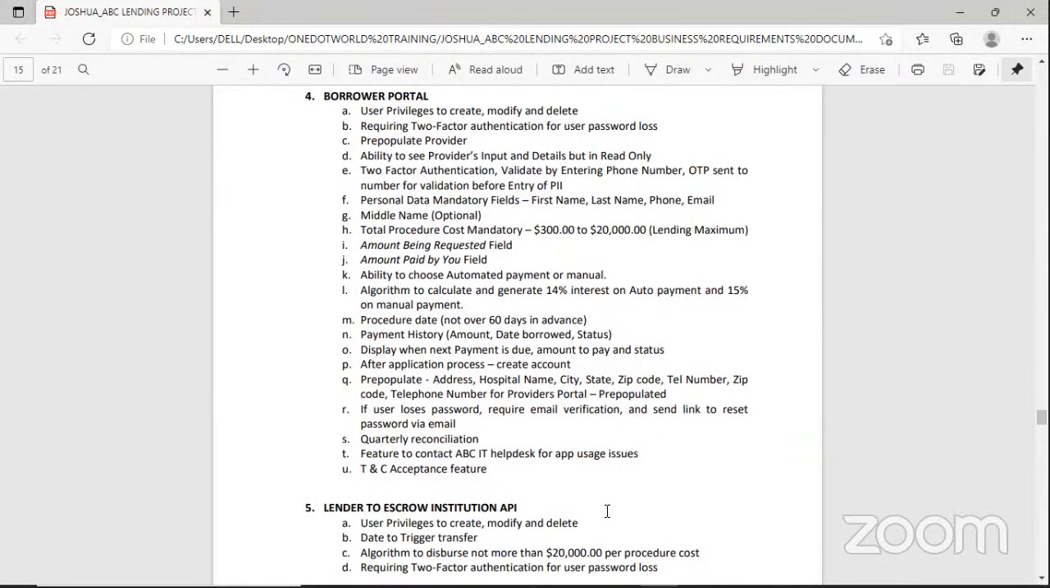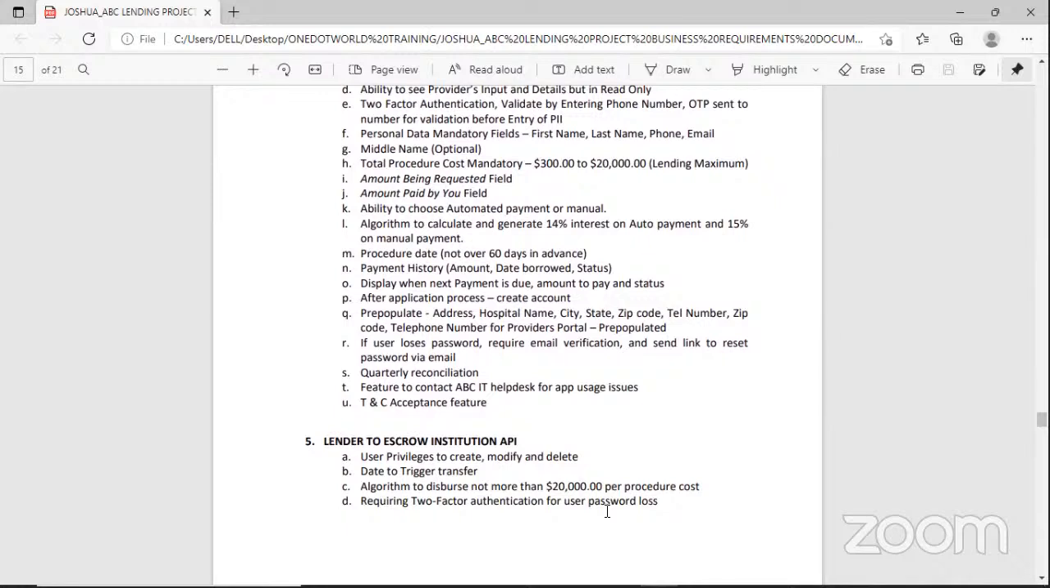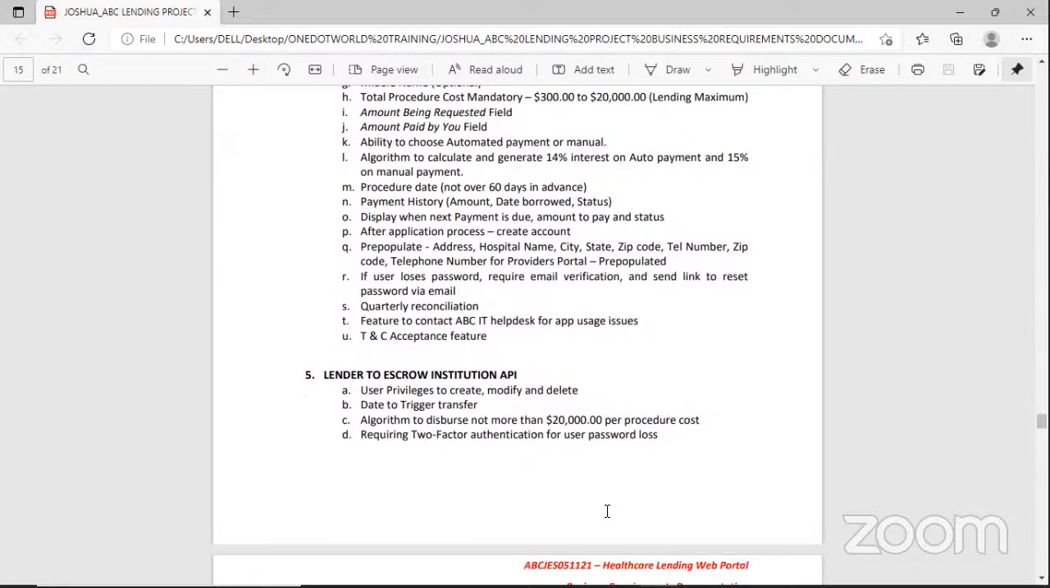The total procedure cost would be there, and they can see that it's $300 to $20,000 maximum. So that is the lending maximum. After further conversations with Mr. Nana Boatin, we realized that the maximum he wants is $20,000. So they have the amount requested field and the amount paid by you field, where they can enter the cost of the procedure. So they have the ability to choose automated payments or manual. So as I said earlier, the algorithm will also be able to calculate the interest rate and the duration of the time they want to pay as well.